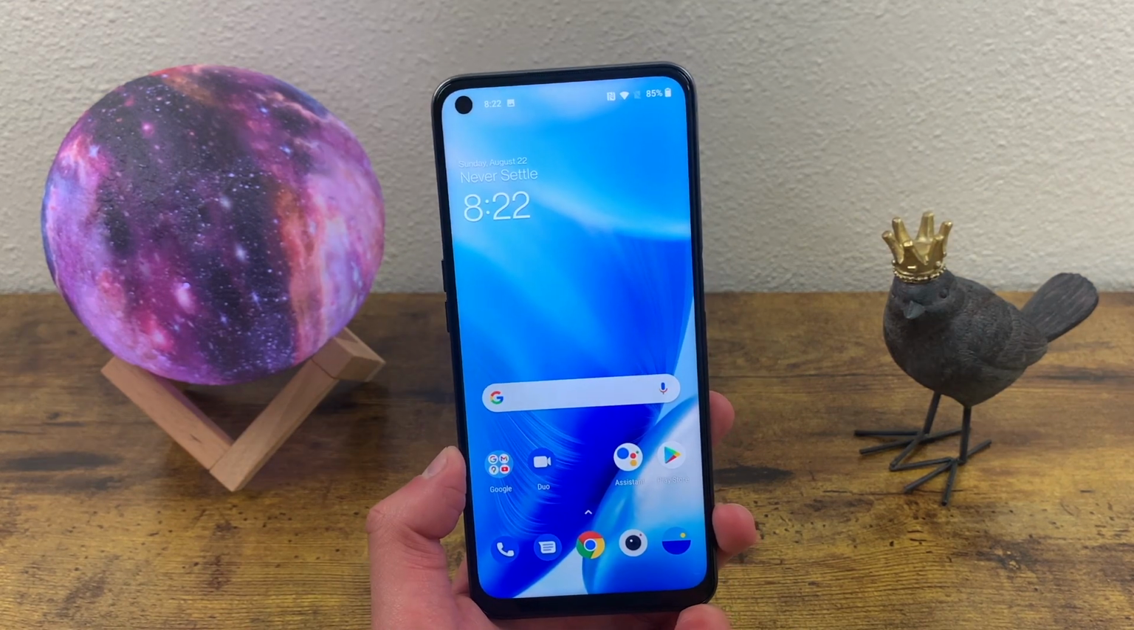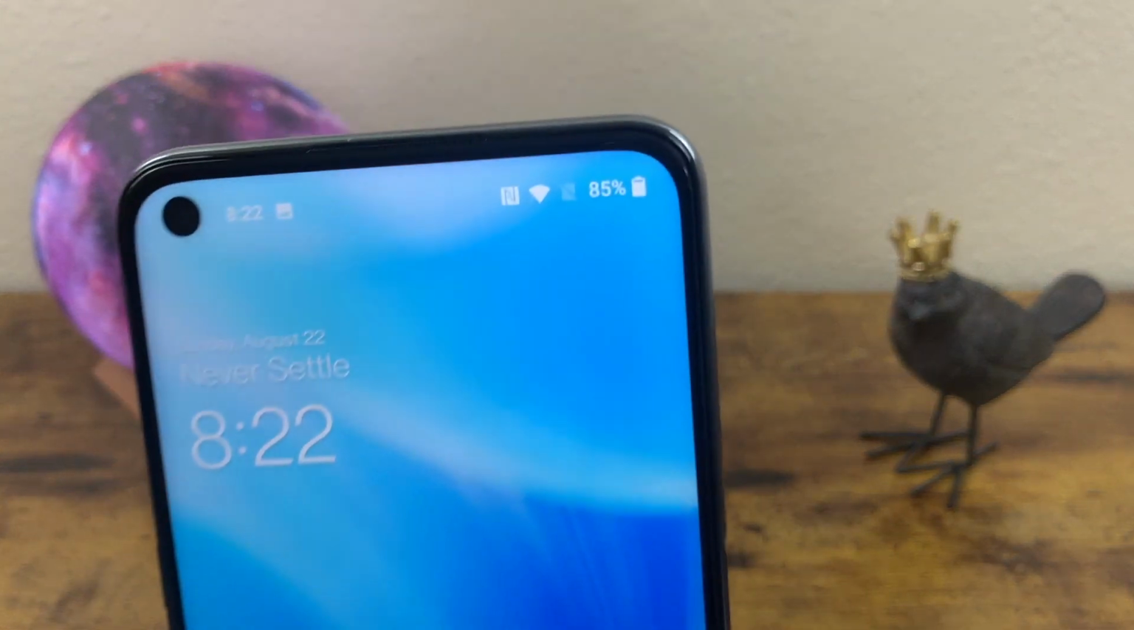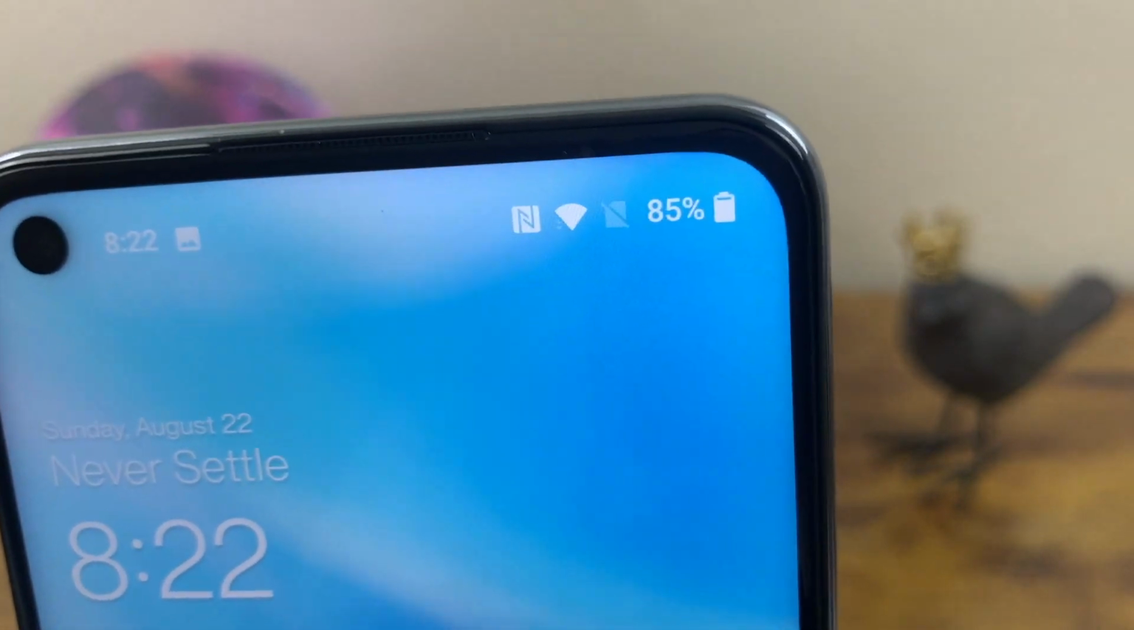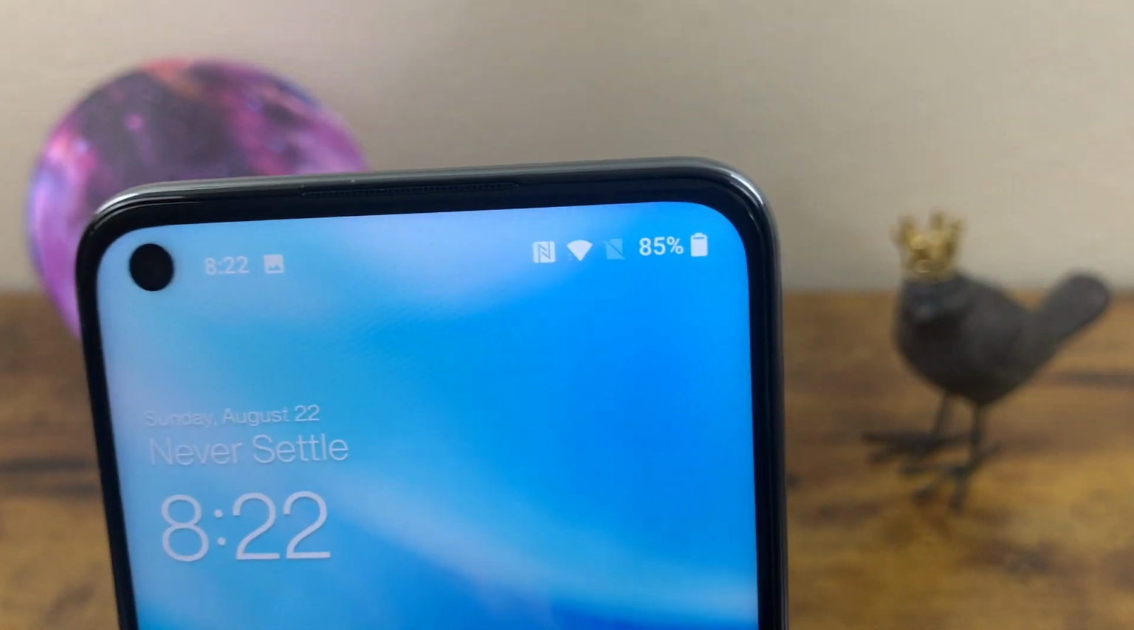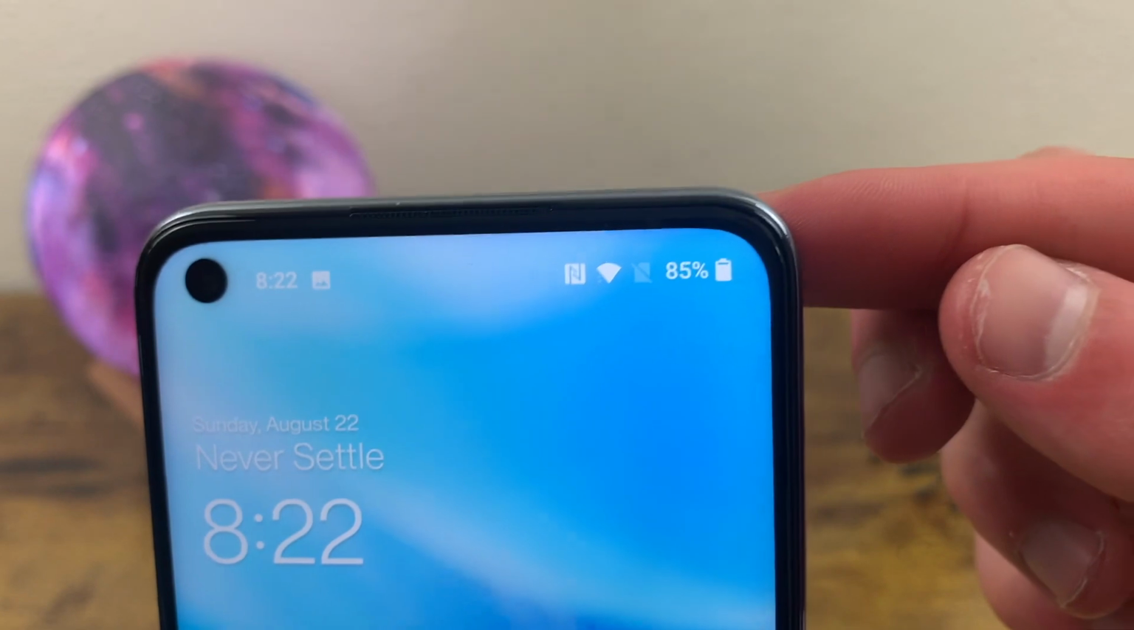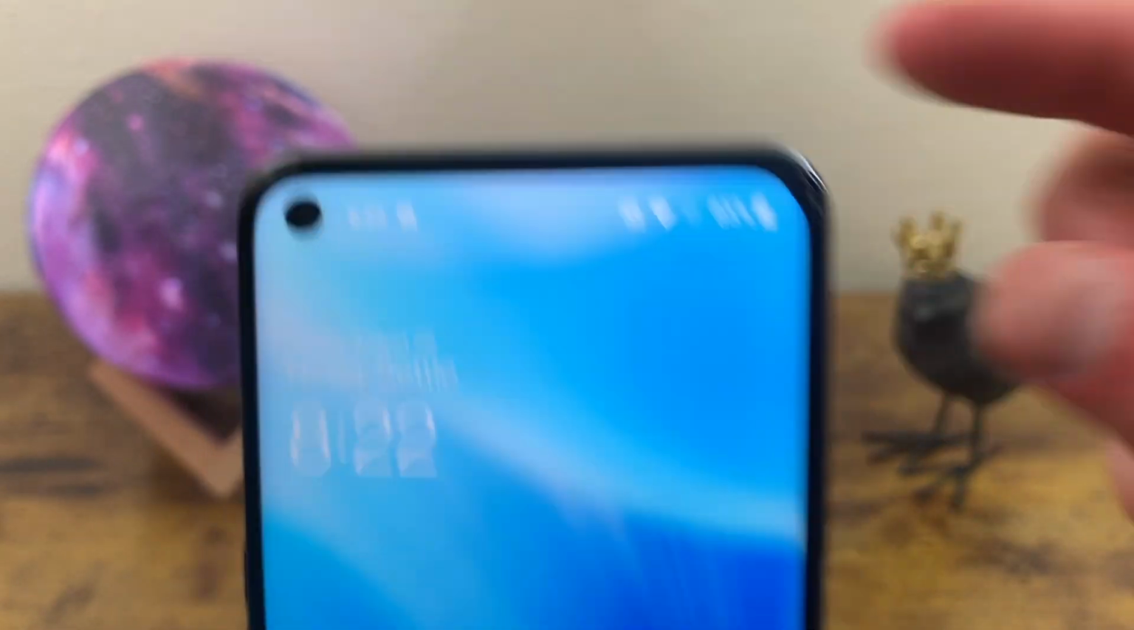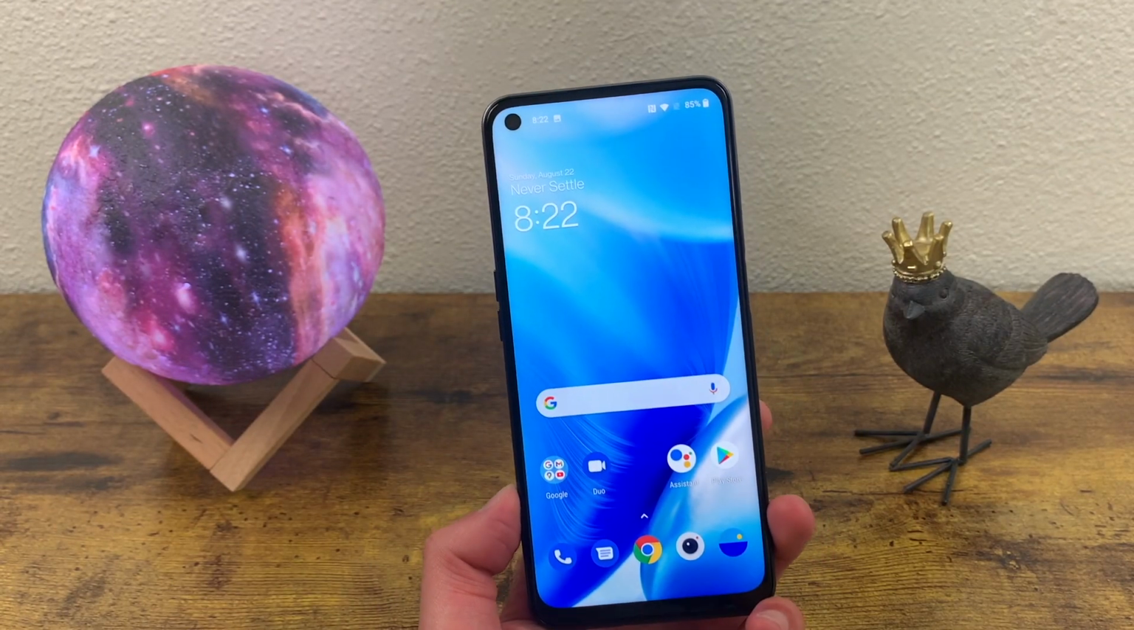So the next thing I want to show you is some stuff you can do up here on the status bar with the battery. As you can see right now, we have the classic battery icon and a percentage, but I'm going to show you how you can change all of this.